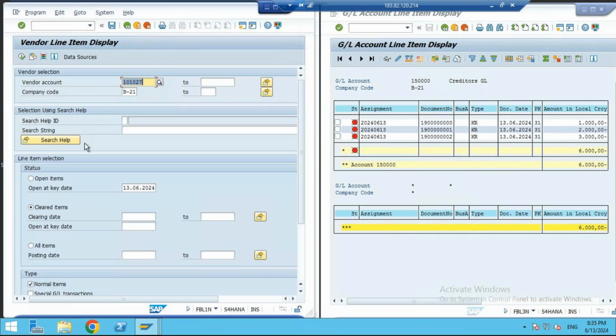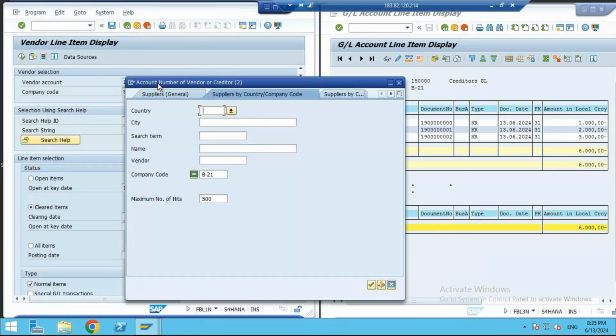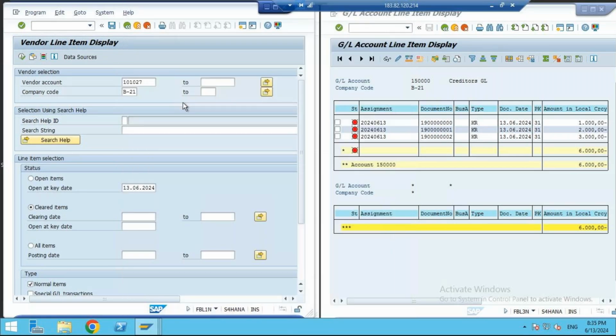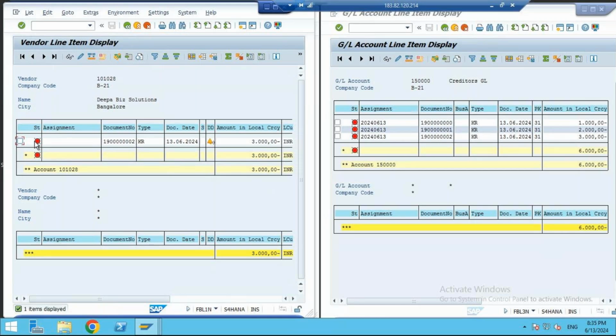Now, I'll pick up one more vendor which we have not paid. That is Deepa Biz Solutions. If I execute Deepa Biz Solutions with this cleared item, it shows no line because there is no payment done. It's still open. I selected open here and see the status is red. Status red means the invoice is not yet paid. It's still pending.